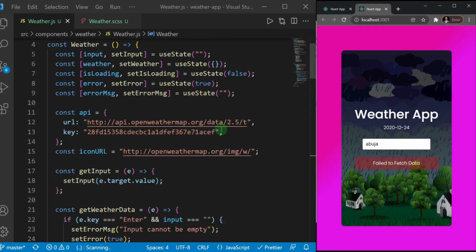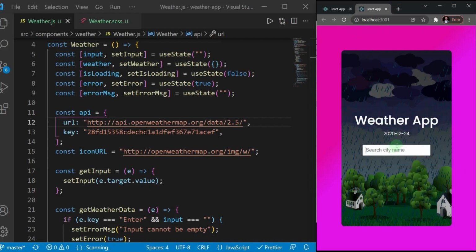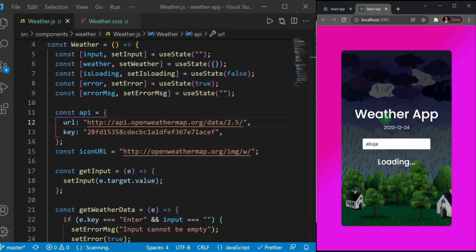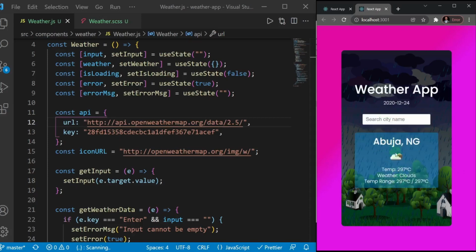Great. So let me get rid of this T and let's save. Okay, let me search for something else. I think I should probably refresh the page first. So I'll search for London and I'll hit enter and we have London. Let's search for Abuja. Hit enter, you see we have loading and then we have Abuja.